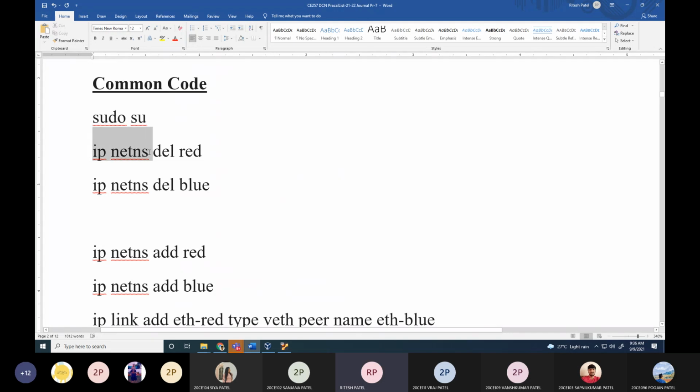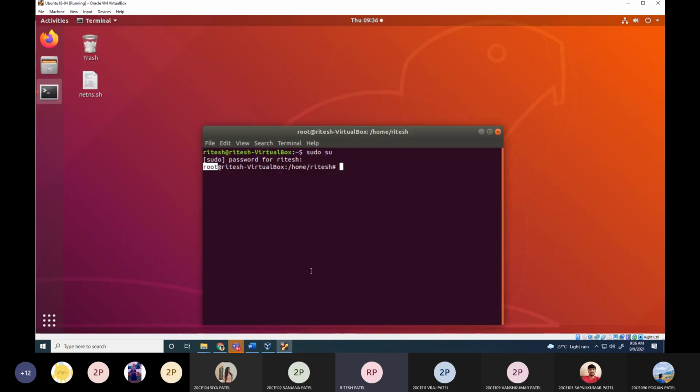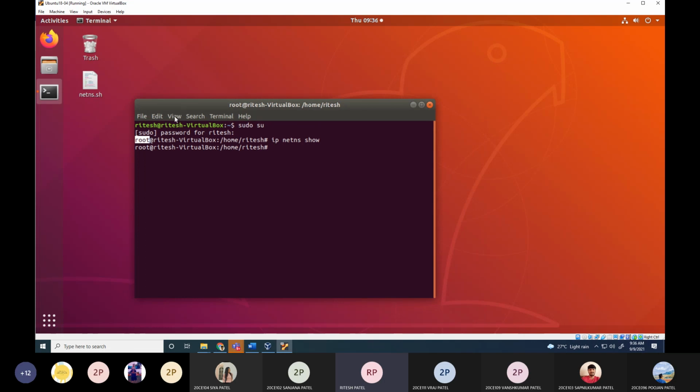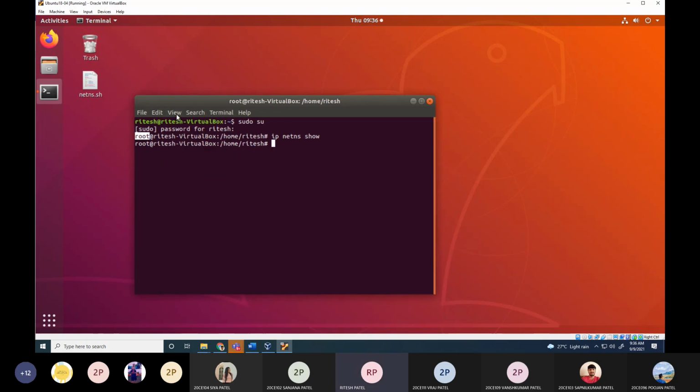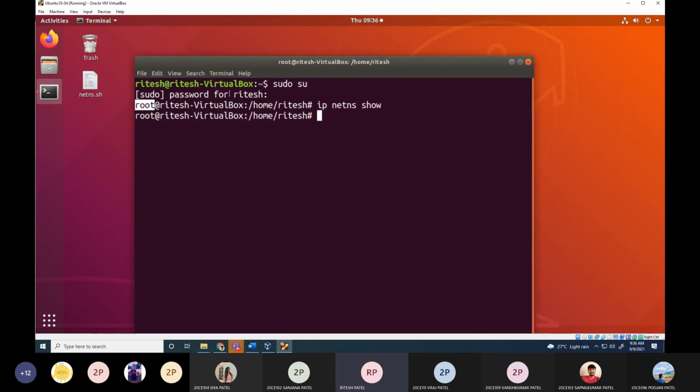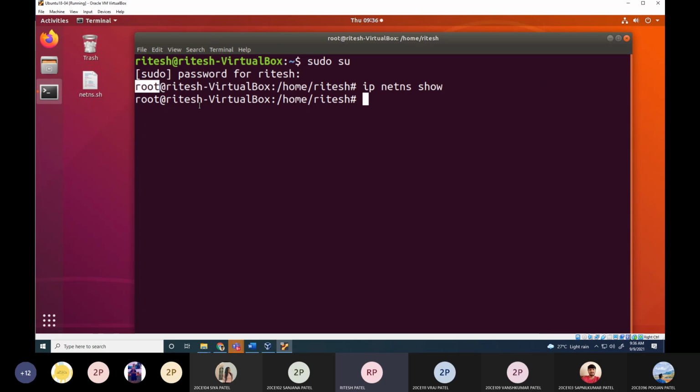But before ip netns delete, we have to type the command ip netns show. This command will show me the list of interface cards. Is it clear?